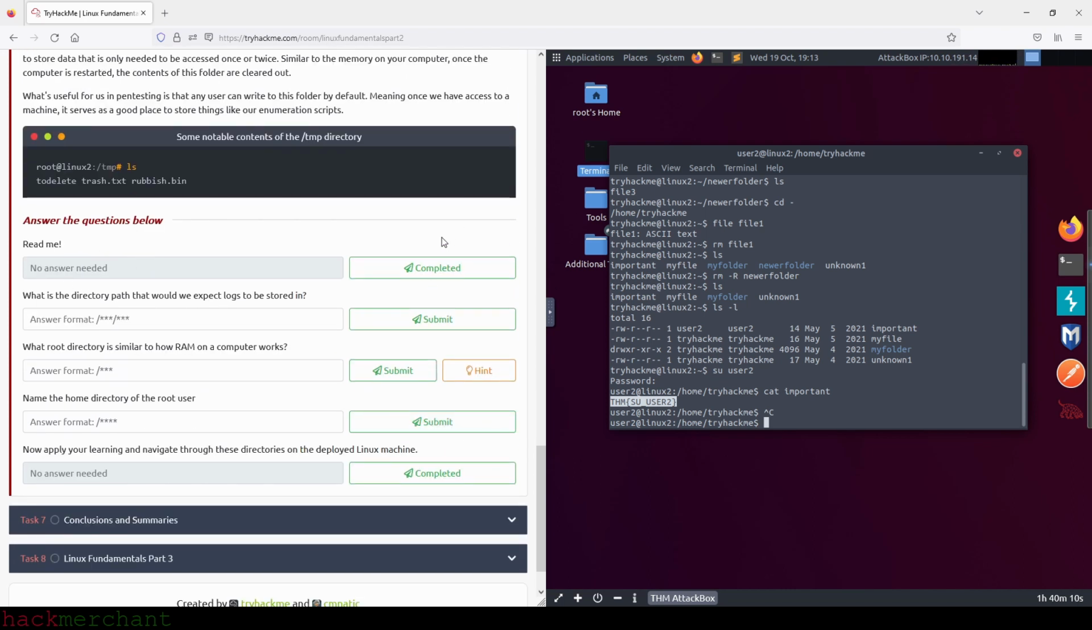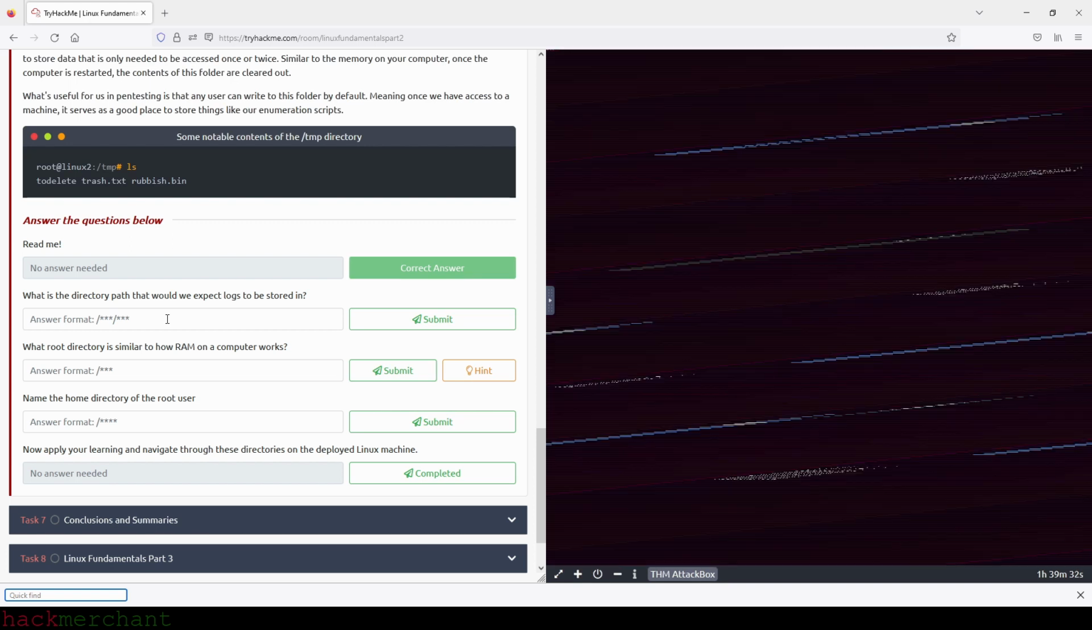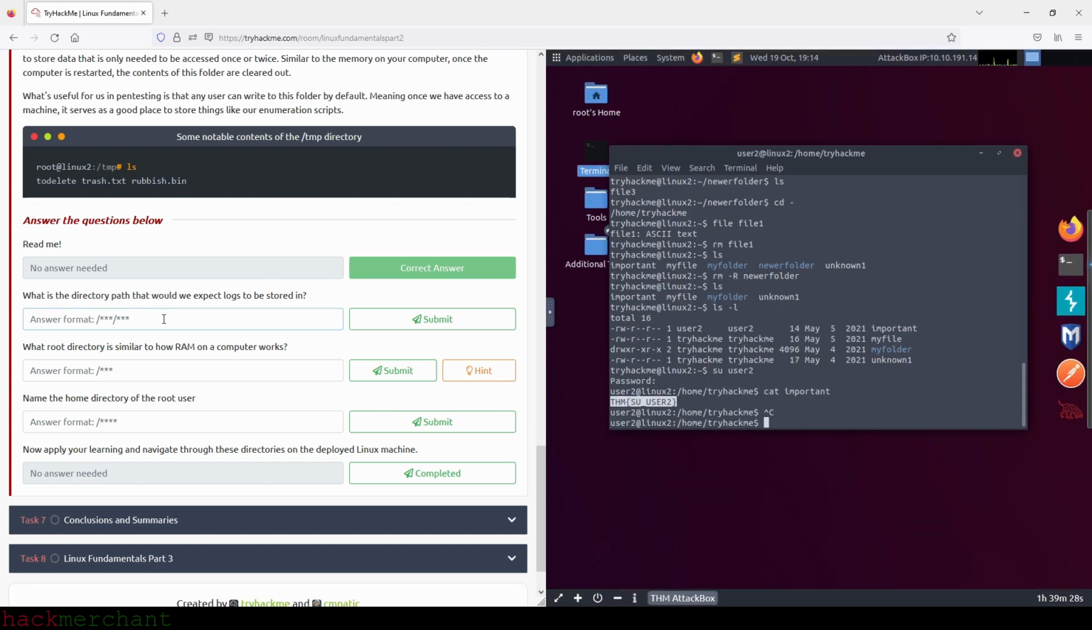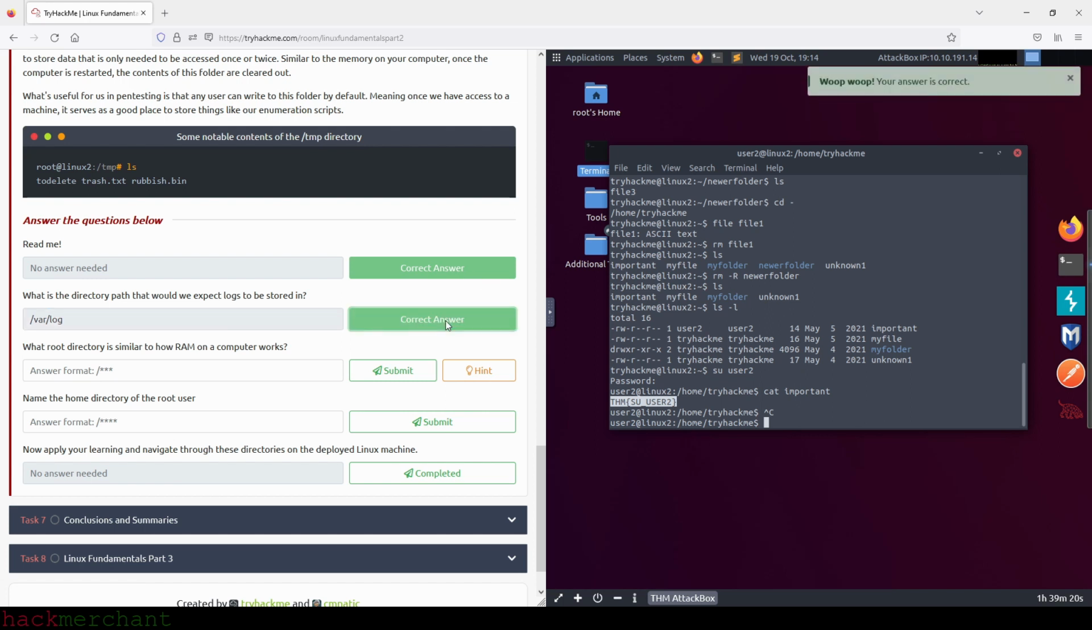Okay, so no question here. We can just click on completed. What is the directory path that we would expect logs to be stored in? And that will be /var/log. Okay, and then we submit.